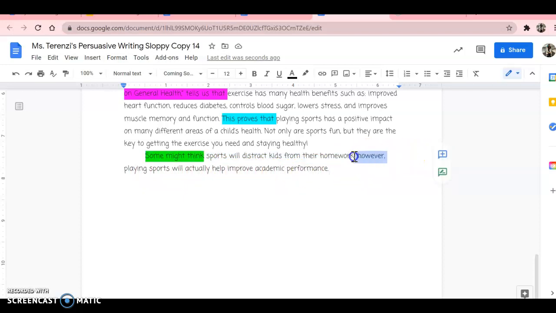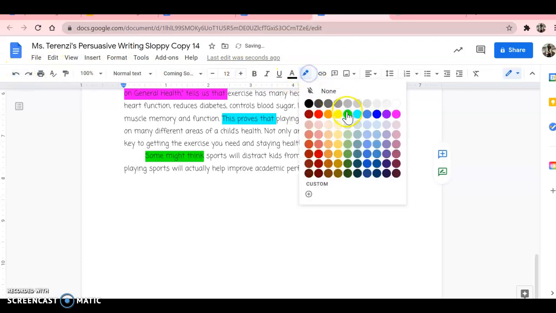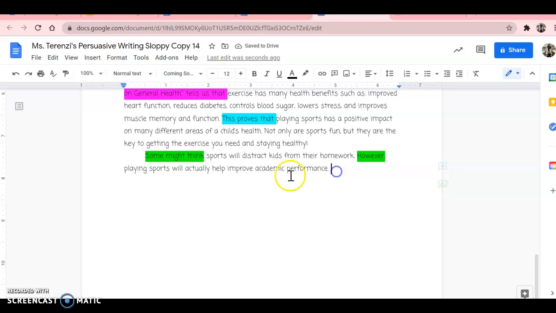If this is a bit too confusing for you, you could always finish off this sentence and start off with however, comma. So some might think sports will distract kids from their homework, period, however, comma, playing sports will actually help improve academic performance. Either way works. Here we just have 2 sentences as opposed to 1. So I want you to go ahead and highlight some might think, and then you're also going to highlight however, because that is the, oops, changed my font color. That is the goal we're reaching for. Okay, some might think sports will distract kids from their homework. However, playing sports will actually help improve academic performance.